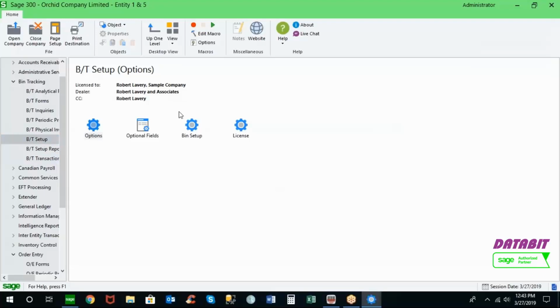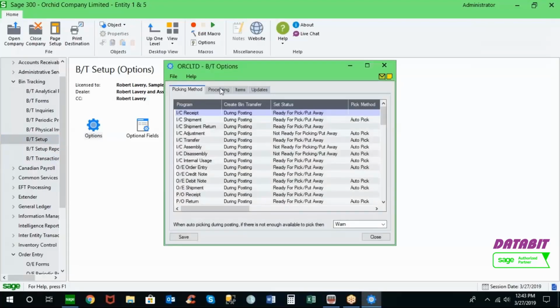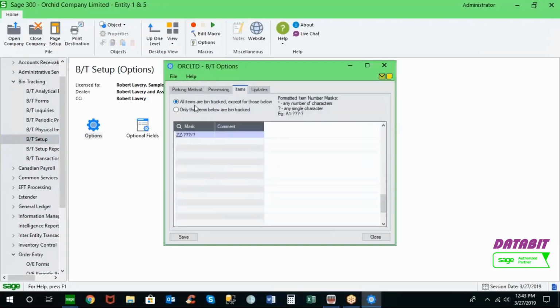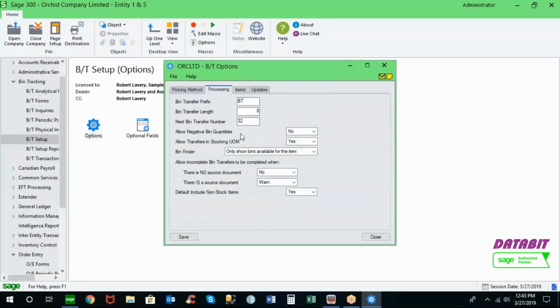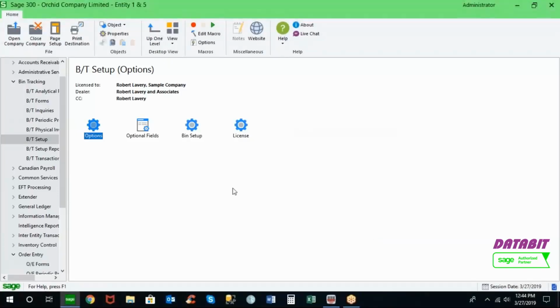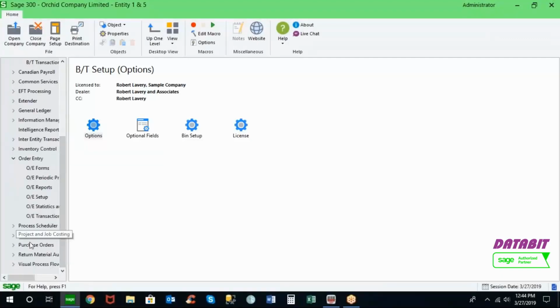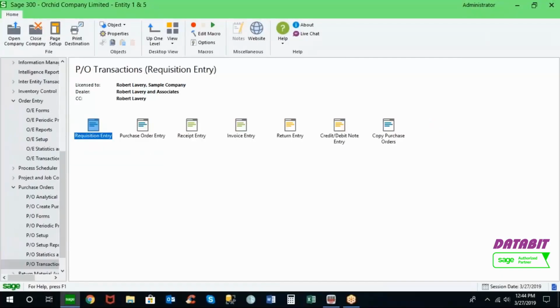And the only other options that I wanted to discuss quickly were the ability to say I can have all items bin tracked or only certain items bin tracked. I touched on that previously, but this is where you would actually configure that within the system. And then you can tell it things like the next bin transfer number and different units of measure, and whether you want to allow bin transfers with no source documents or whether there's a warning if there's no source document available.